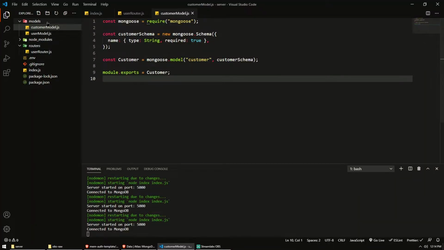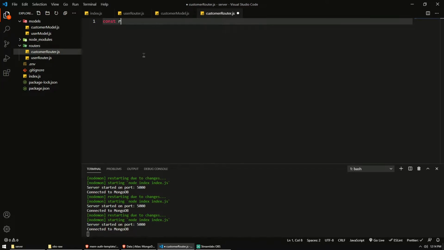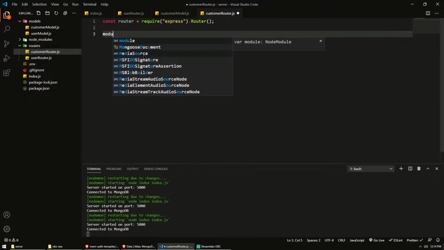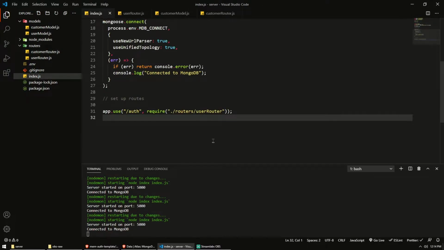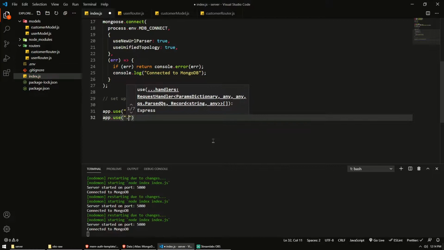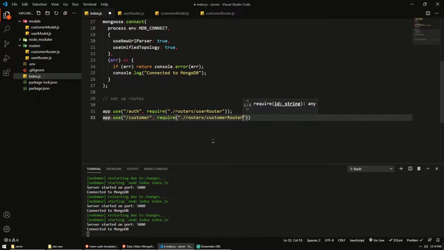All right, so let's go ahead and set up a customer router, so we can create some endpoints. So we'll create a router, and that comes of course from Express.Router. We'll construct a new router and we'll configure it, and at the end we'll do module.exports router. And then in our index.js, where we set up our routes, I'm now also going to add an app.use /customer, and then we'll require for the further paths the customer router. There we go.